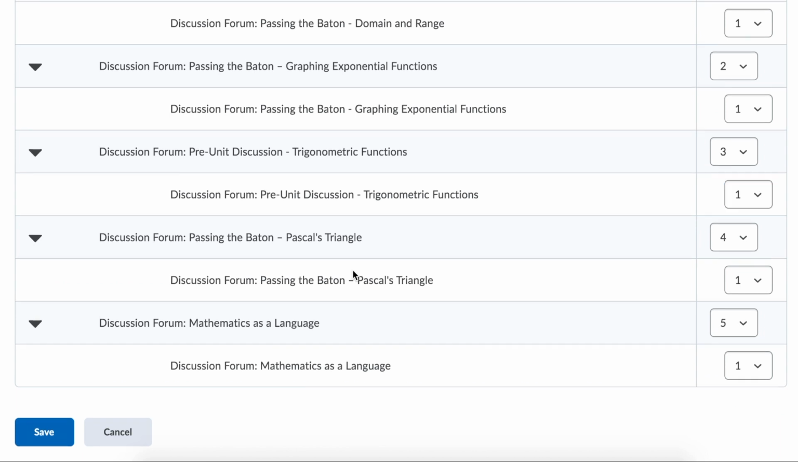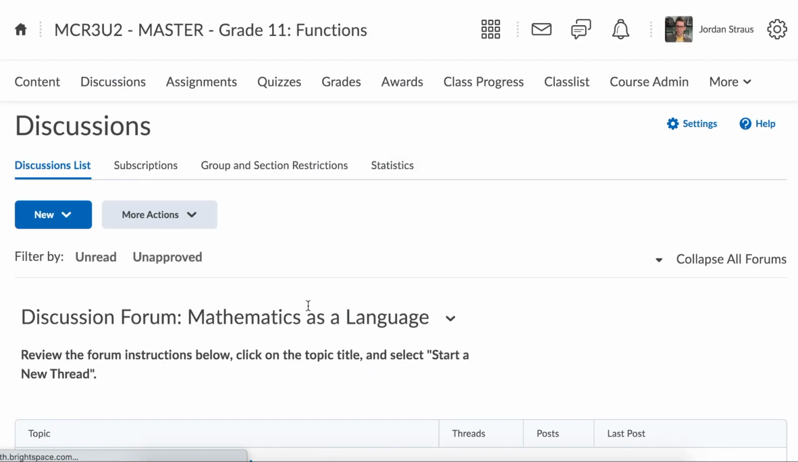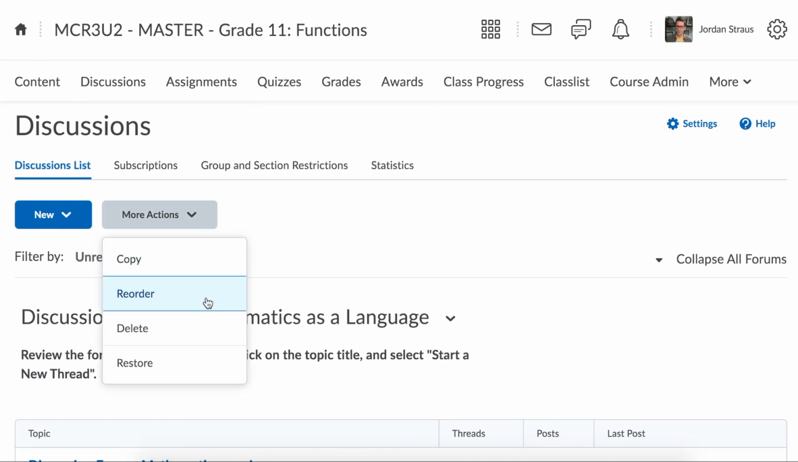But what we can do is scroll to our mathematics as a language forum. Let's say we want that to appear first. I can just change the first of the two entries for that forum. I can adjust that to 1, and when I click Save, you'll see that it now appears at the top of the list. And you can do that for any of the forums that you've built so that they appear in the order that you prefer for your course.